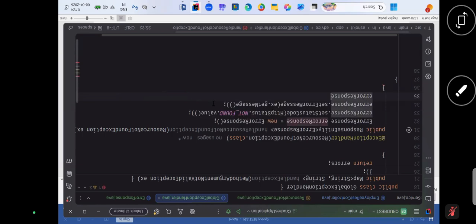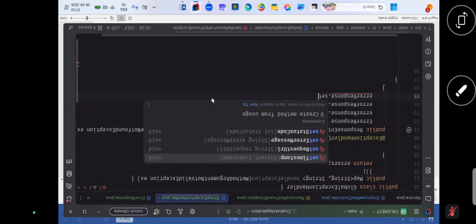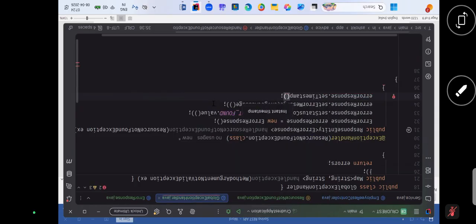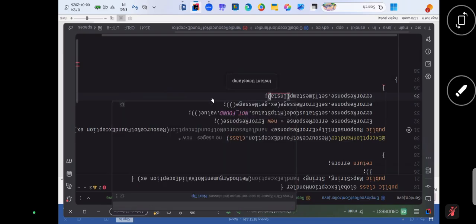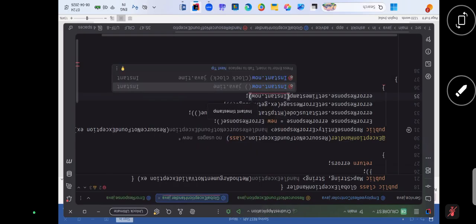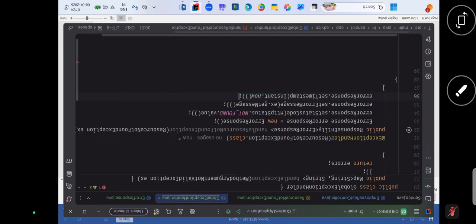Next, errorResponse dot setTimestamp. It is Instant dot now. Instant is a class from Java 8. LocalDate, LocalTime, LocalDateTime, ZonedDateTime, Instant. Like this, we got some new date time API classes from Java 8. So this is the timestamp.